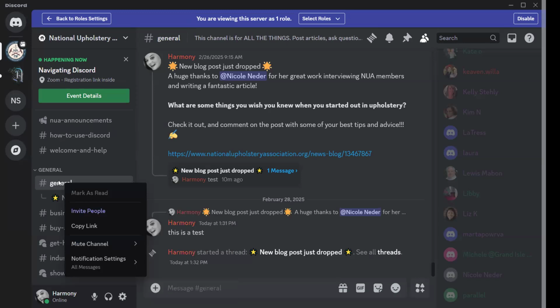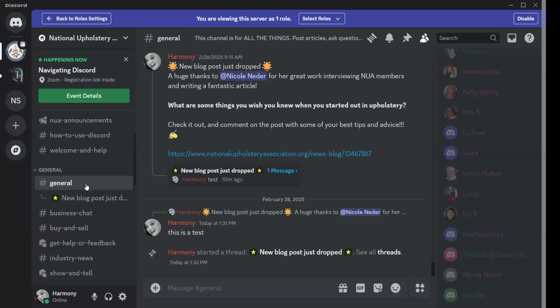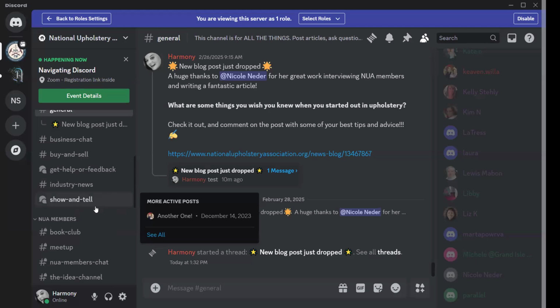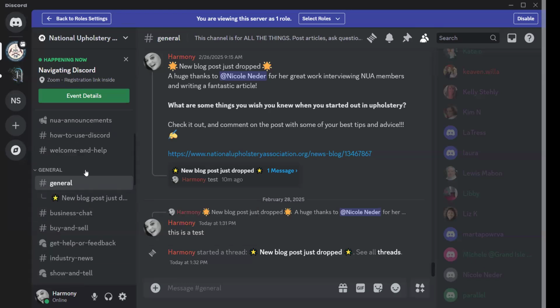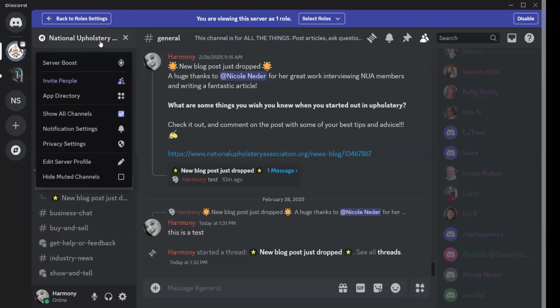Again, this is at the channel level. So if I were, for example, to mute the general channel, it is not going to mute any of the other channels. So you'll need to do that individually, or you can do it up here for the server as a whole. Okay.